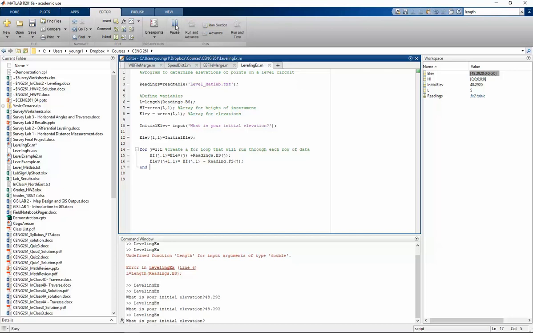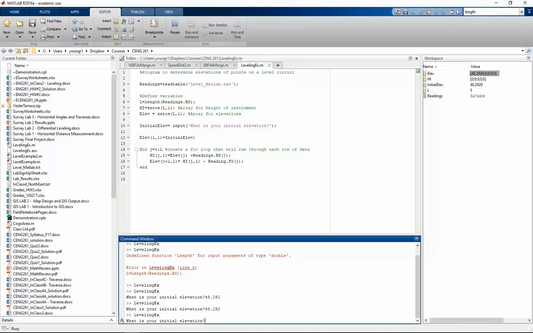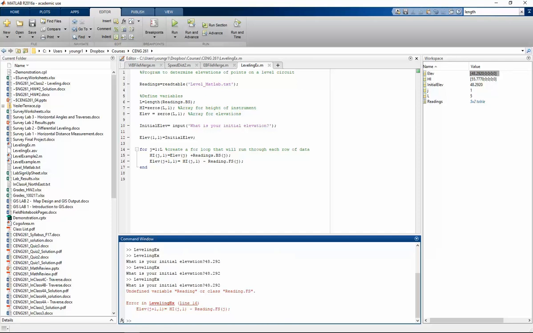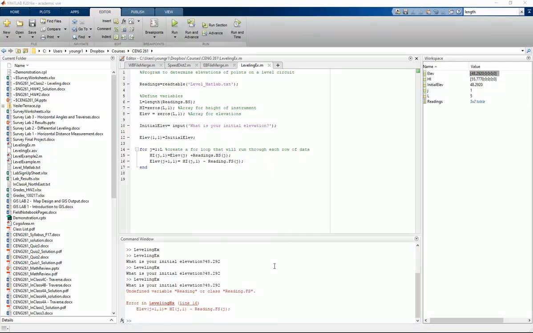So let's go ahead and run this. It's going to ask my initial elevation every time. Okay, so I'd like to say I designed that, but I was just too busy talking.